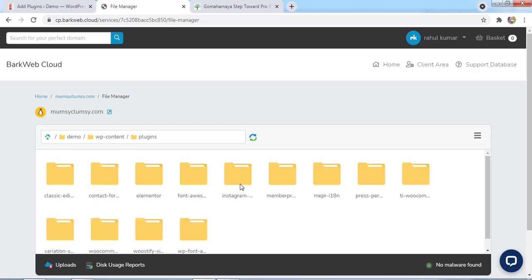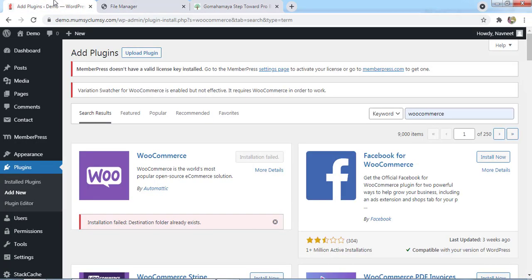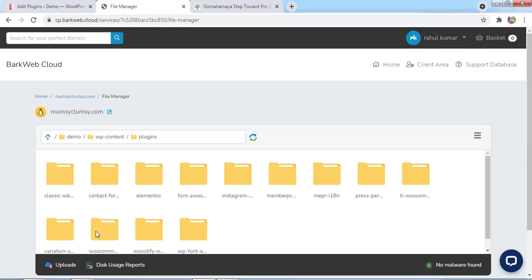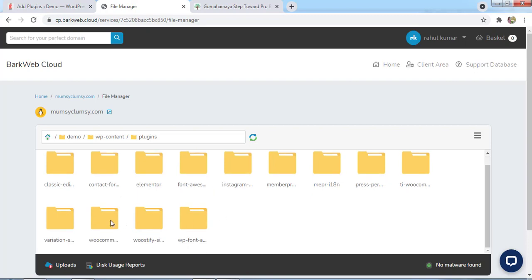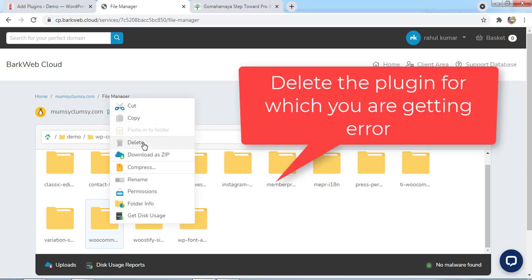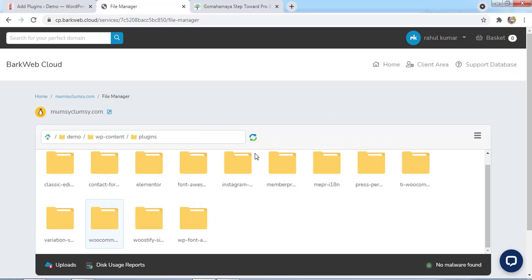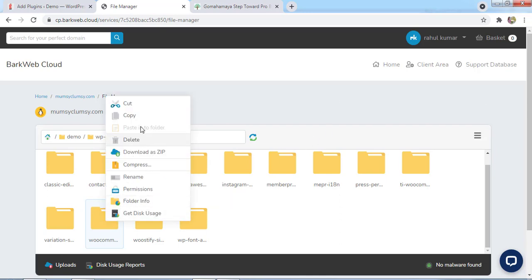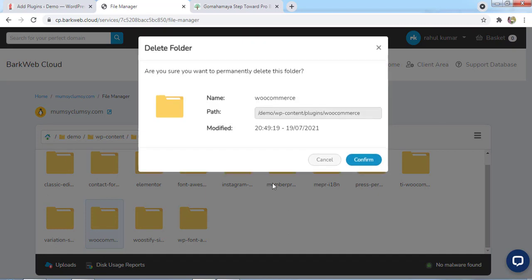Double click on that. You will find all the plugins installed on your website stored here. We have to delete that particular WooCommerce one, so you have to find out which one is WooCommerce. So this is WooCommerce. Right click and delete, or if your cPanel is different, there will be a delete option in the upper corner. I'll delete from this option.